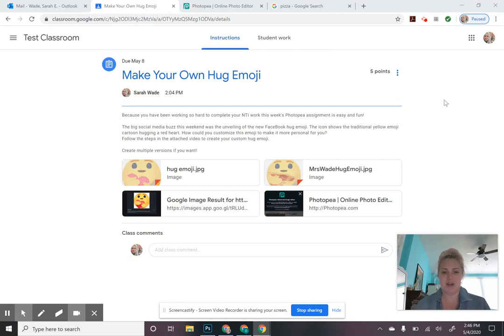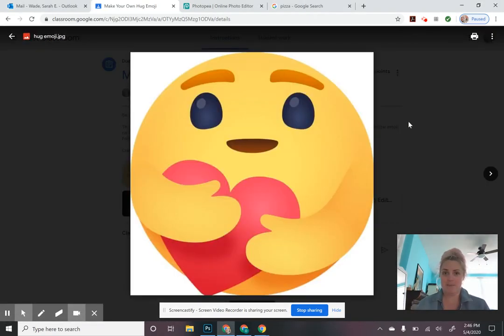So I'm going to show you guys my example. I've got your assignment right here pulled up. I have this image of the original hug emoji. This is what it looks like. So this is a reaction that you can do to posts on Facebook. It symbolizes giving somebody a hug. Obviously, this is something that they felt like we needed during this time of staying at home, being lonely, missing hanging out with your friends and your family. So that was their solution to that, to give people this emoji to have that as a reaction.